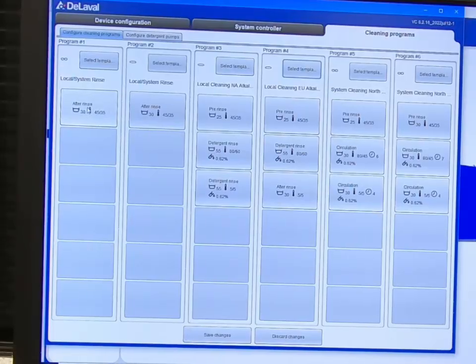If there's just a rinse, all we're going to have is a rinse. Once we get into local or system cleanings, we start with a rinse, then we have our detergent phase, and then either an after rinse or a sanitizing cycle afterwards.